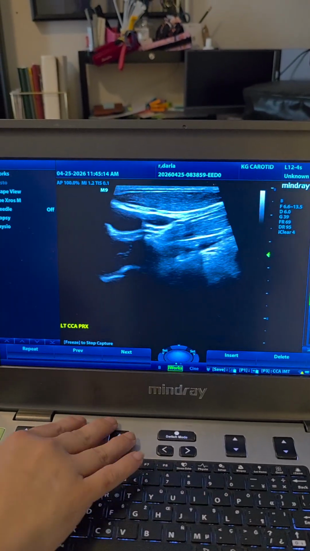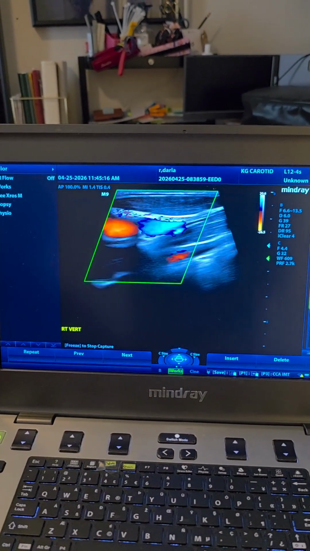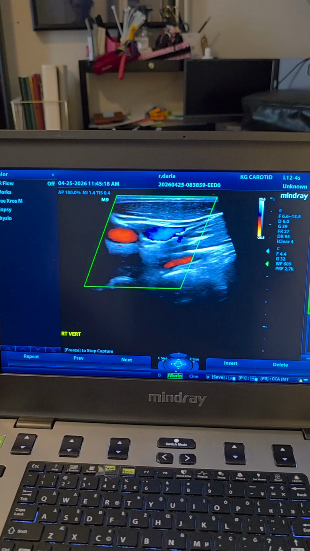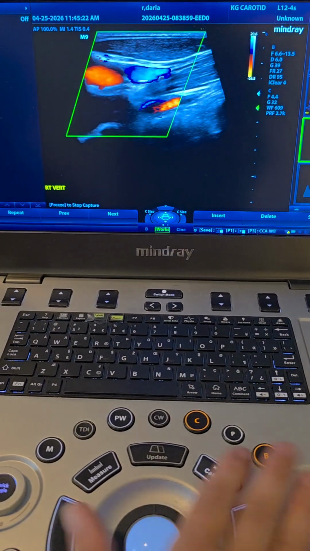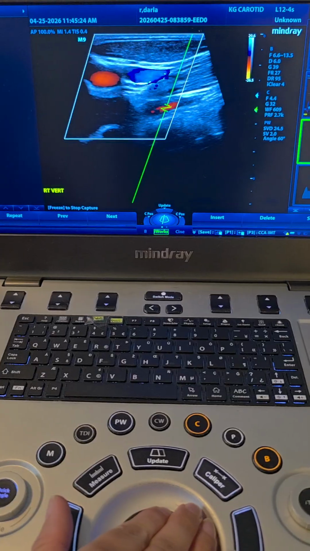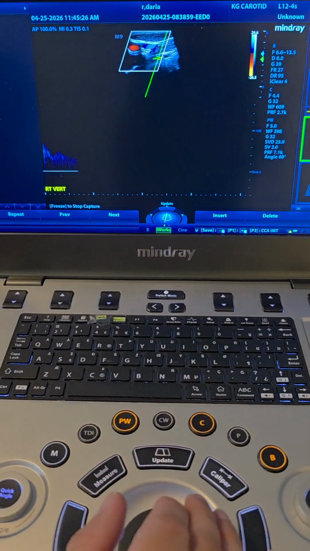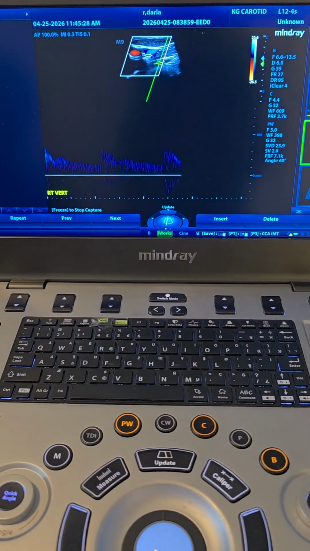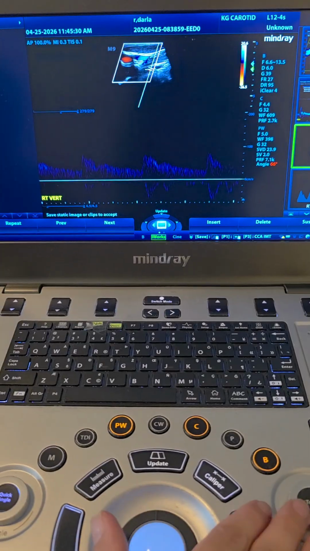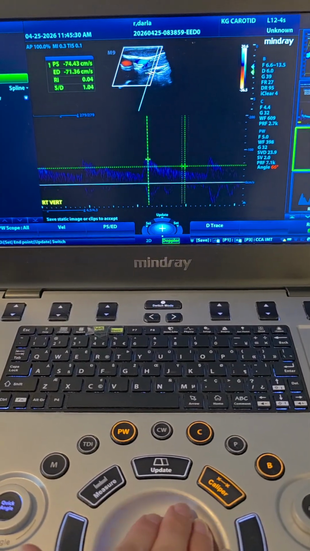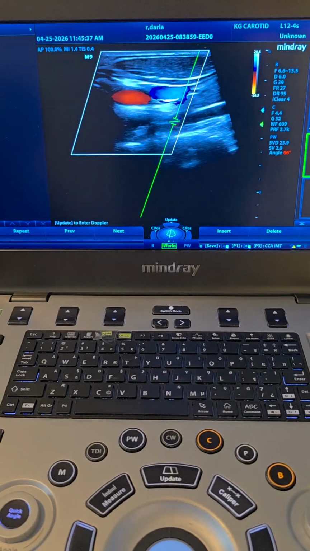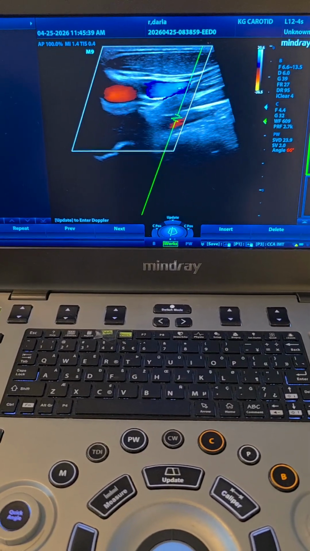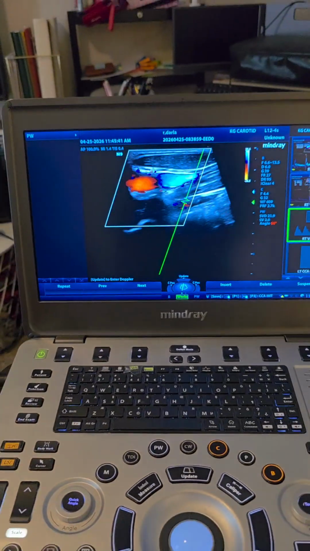So this one I would normally do a color compare with a gray, color, and a Doppler. And of course measure. And we do that for both sides. CCA, ICA, ECA, vertebral. All right.